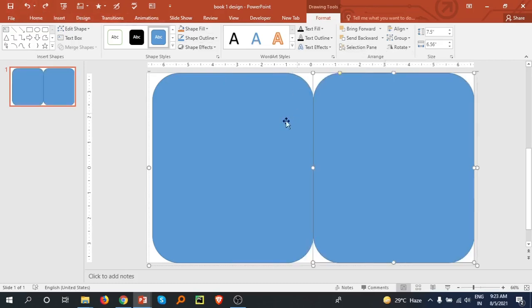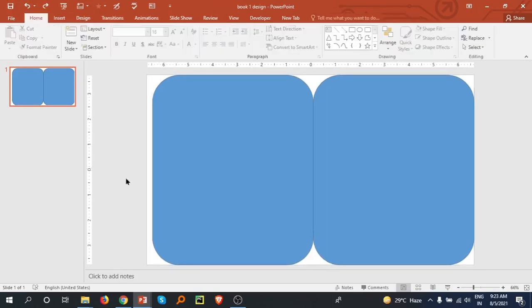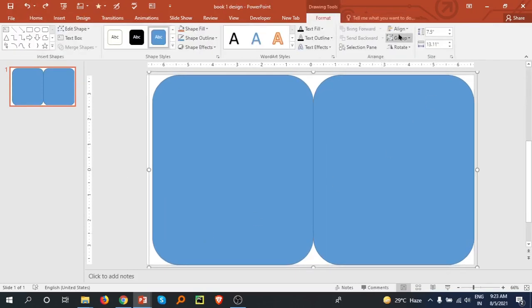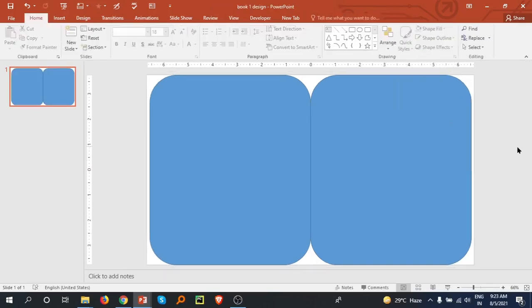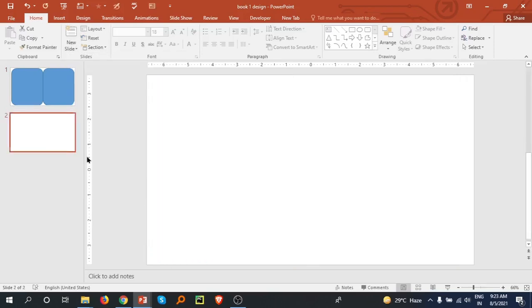Going back, select both, group this again and align center. Yeah, so it is in the center. Now go to the new slide tab, blank slide.